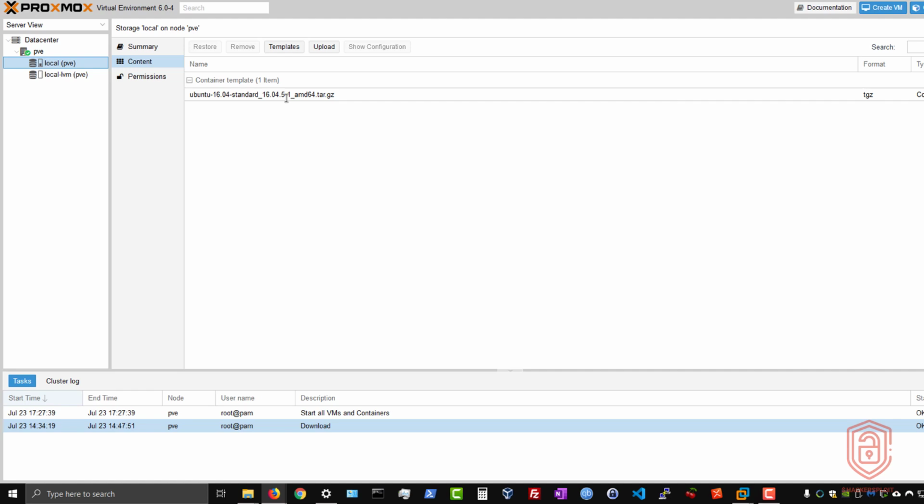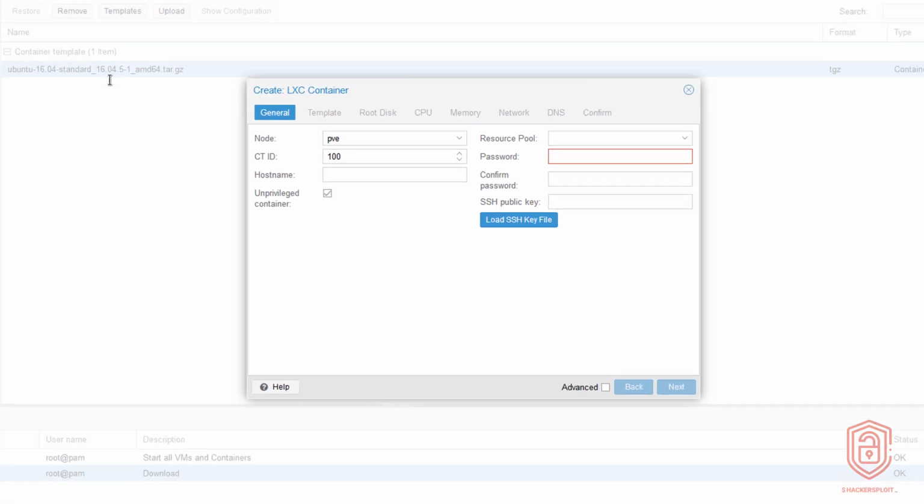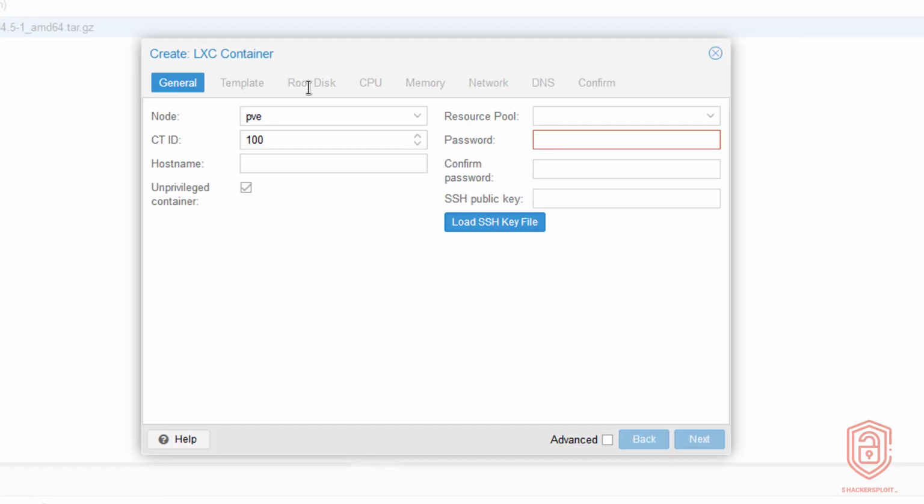So let's head over back to our data center, and if we go into our local storage here, you can see we have the template right over here. And if we want to create our virtual machine, we can go into create our container, right? Because we then have the container template, which is right over here. So this is an LXC container. This is the node that we're running it on, which is PVE. The container ID is 100. The host name, we can change that to, let's say, Ubuntu 16.04, and the password we will say is like so.